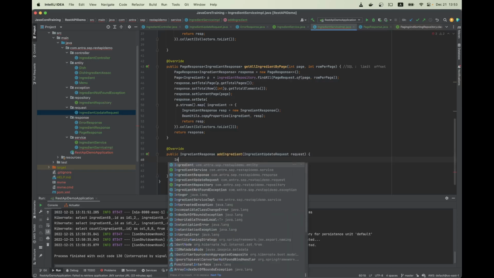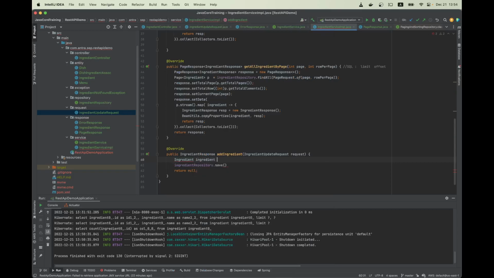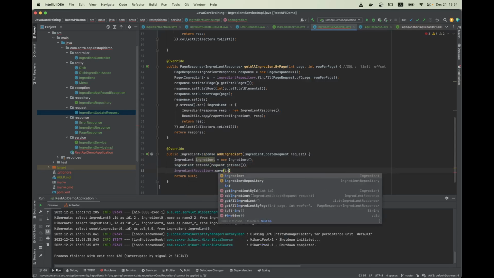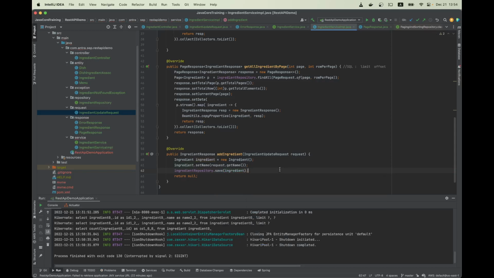Here we need to create an entity object, ingredient equal to new Ingredient, and ingredient dot setName from the request getName, and here put ingredient here. Then the save will return an ingredient again. So we can either reuse the same one and return it back. But just to be careful, this ingredient is a new one, right? Then we set it, and we save this one, and then return the new one, which uses the same reference. So basically, we use the same reference, but they are different objects.